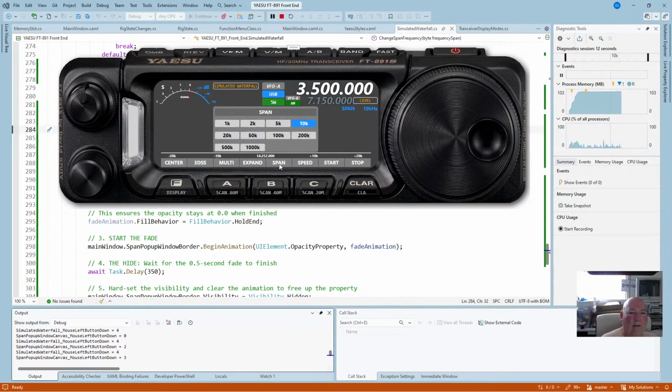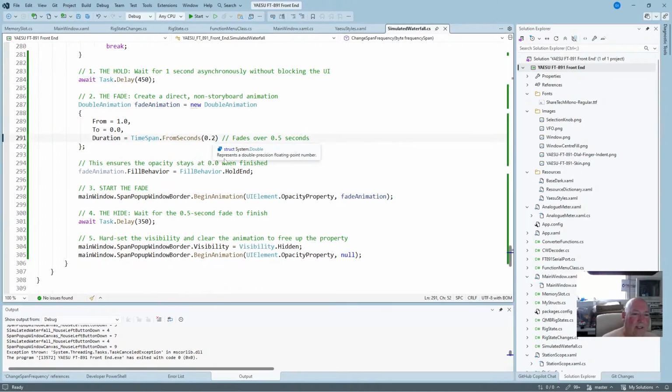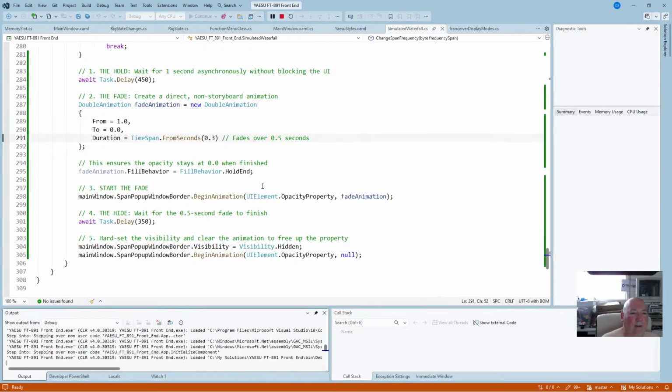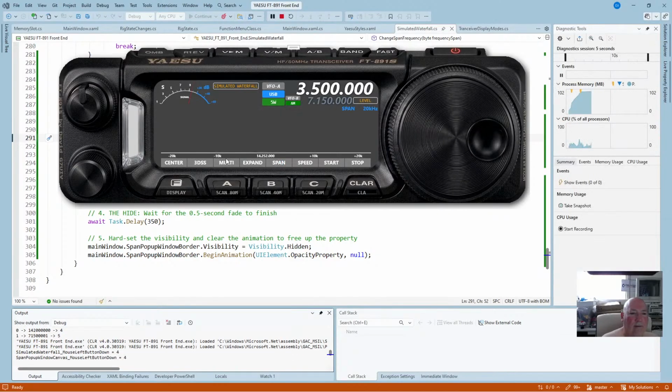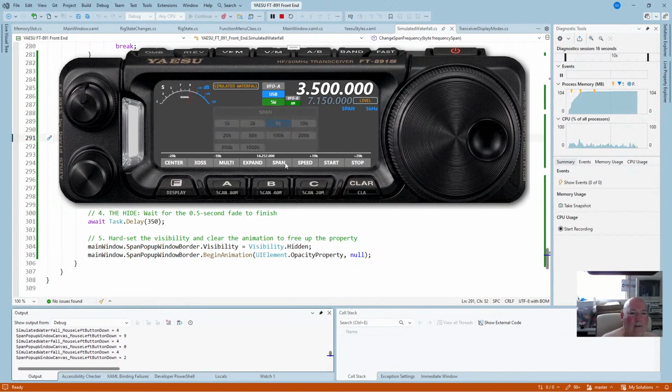What's that like? It's not too bad. Gives you a chance for your eyes to see it. Now the fade out is a little bit too fast. So from seconds 0.3. Right, let's have a look at that. Yeah, I like that. I'm liking that. Let's just have a look.